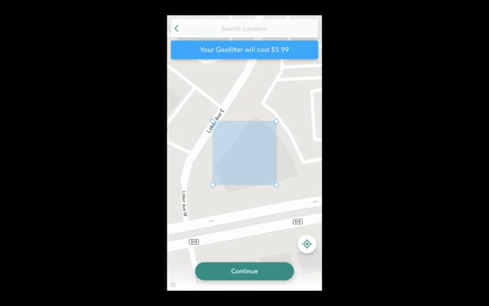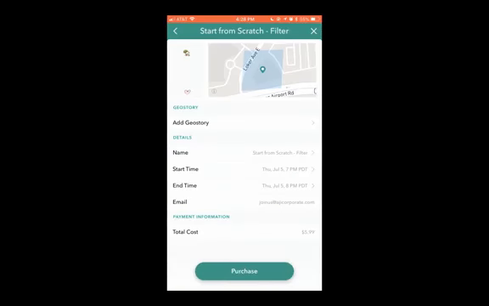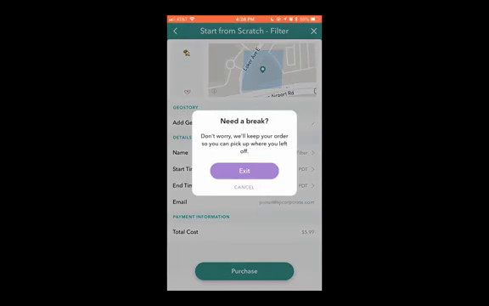It's going to tell you at the top how much your GeoFilter will cost, and you can adjust your location. So you can make it bigger or smaller, and prices may change depending on the location, size. And then you would just go ahead and purchase your GeoFilter. Like I said, pricing can vary based on the location size and the type of GeoFilter, that kind of stuff. So just keep an eye out for that.